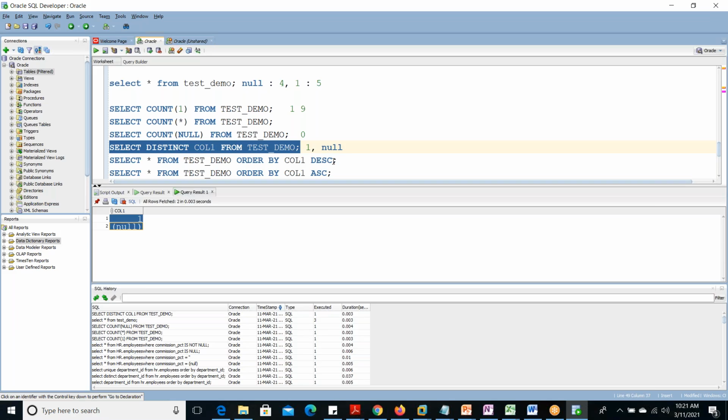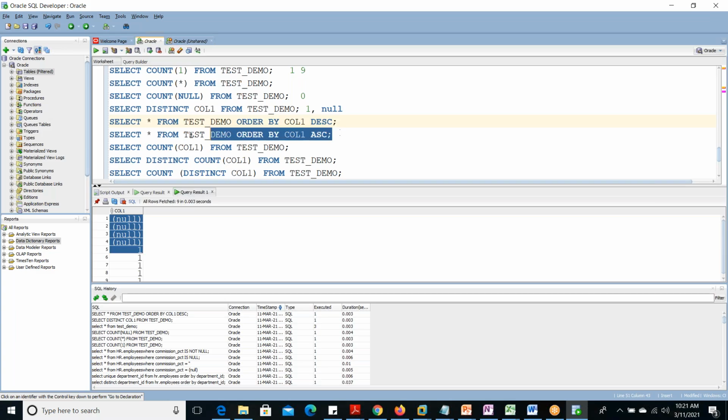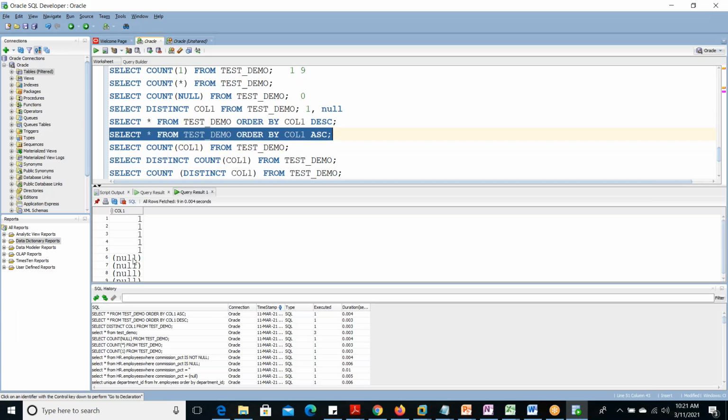Select star from test demo order by col1 descending. So if you give descending, then will null come first or null come last? Some say null will come first, some say null will come last. Okay, null will come first. If you are giving ascending, then null will come last.